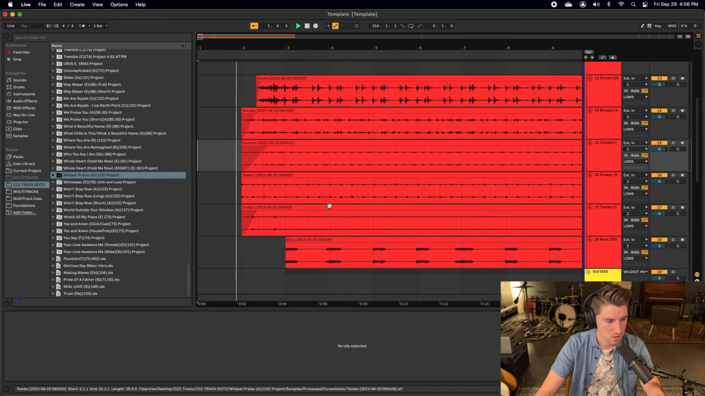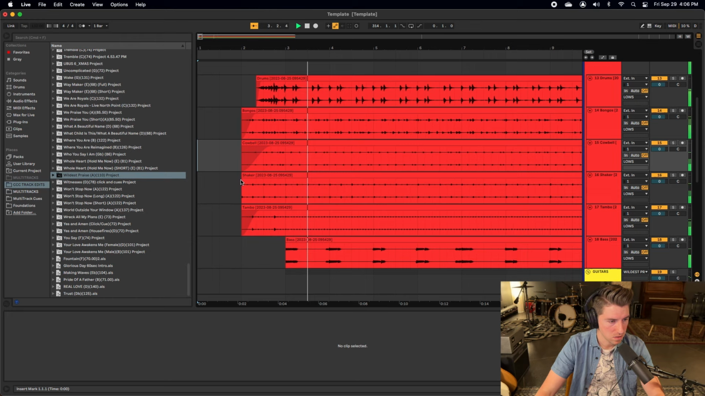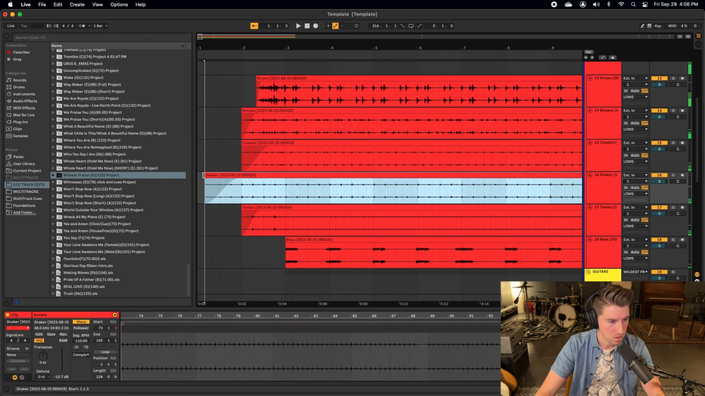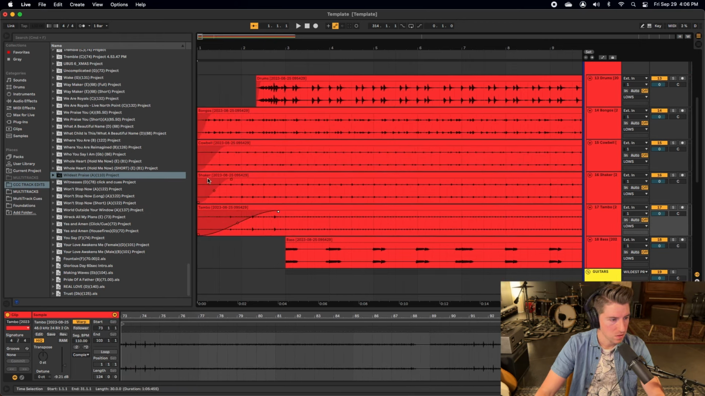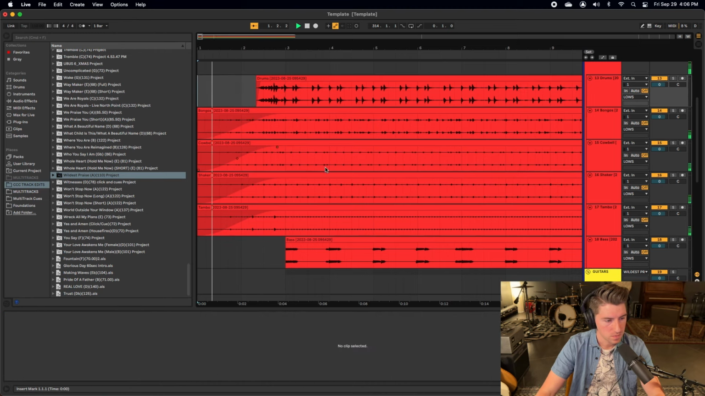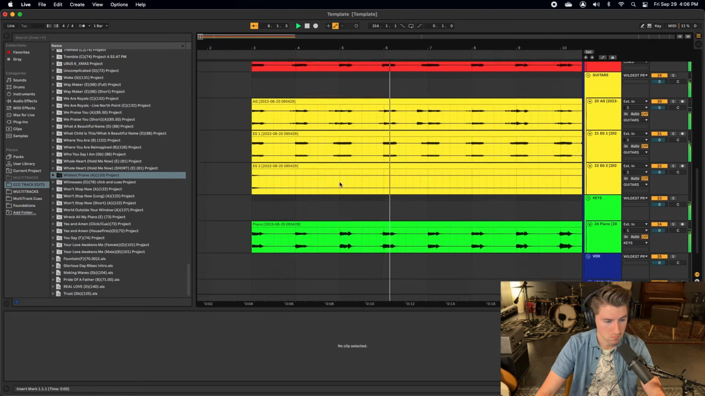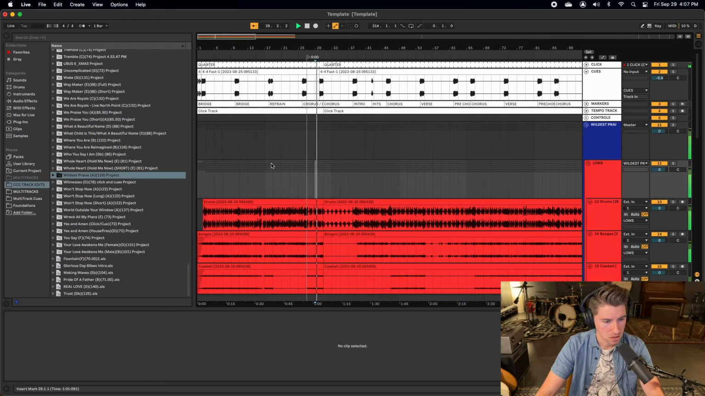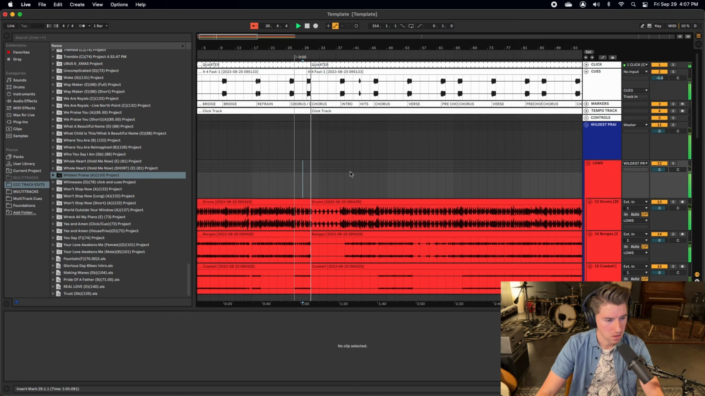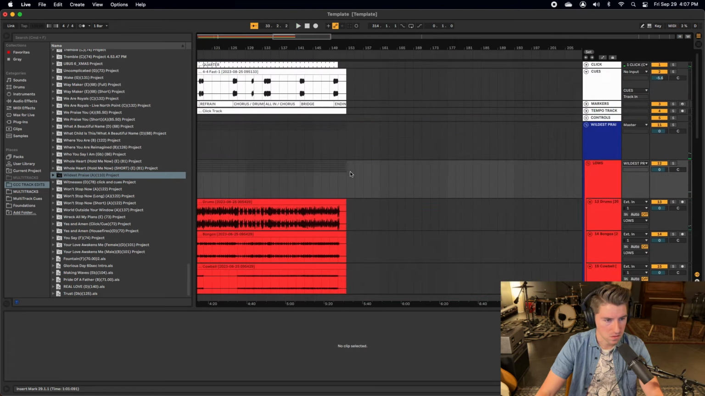1, 2. Bridge, 2, 3, 4. Maybe even longer fade. Trial and error, man. Trial and error. Let's see what this sounds like. 1, 2. Bridge, 2, 3, 4. Okay. So there's that. Chorus, 2, 3, 4. So that's what the top of the song is going to sound like.